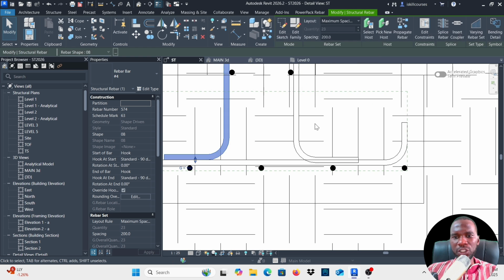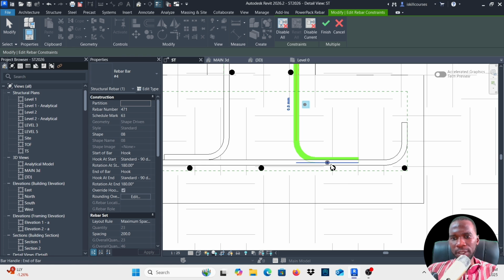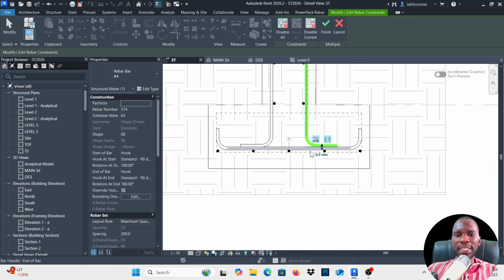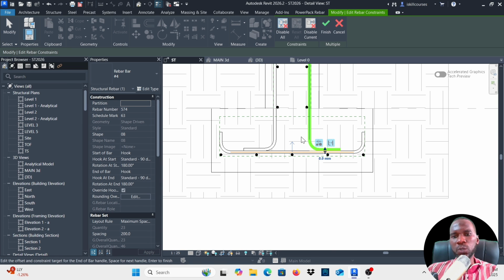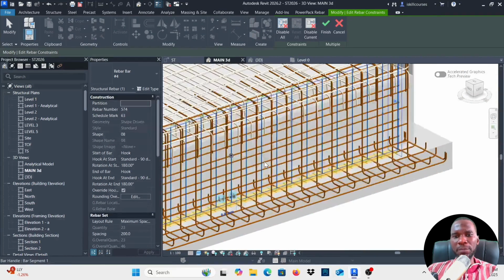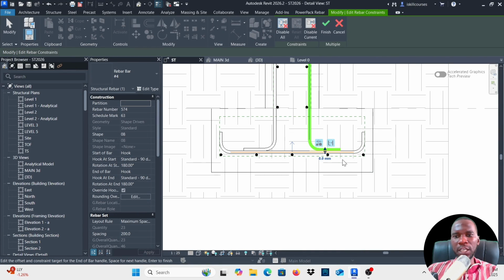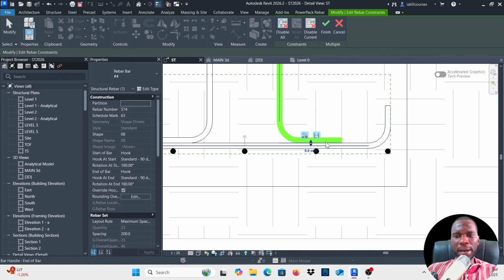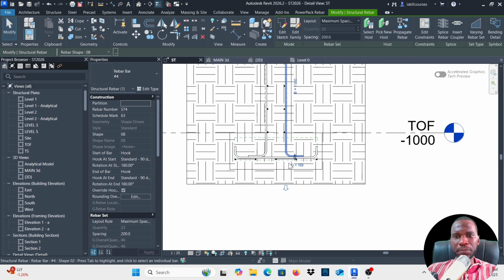Maybe click on finish. I can select this one also. Click on edit constraints. Select this one like that. Then maybe 6 also. And you see that I'm able to switch from one view to the other. I can go back to the 3D view and continue doing this without any problem. So this makes work easier as you are working in Revit, so that you can now configure your bars as you want. I'll simply click on finish.